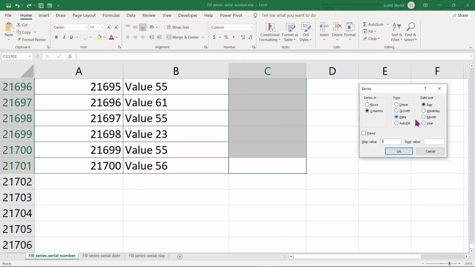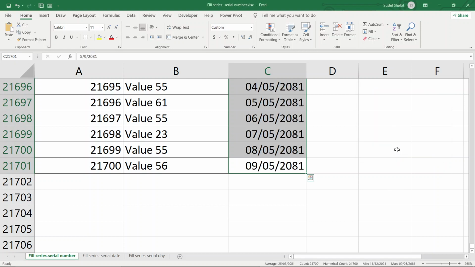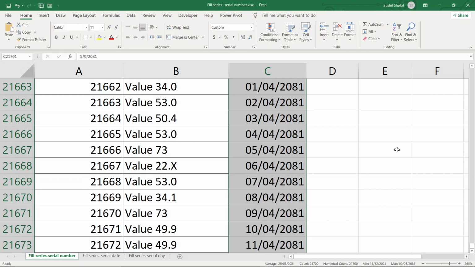So what would I have done here? In the day value, I would have left 1 as increment and said OK. So every date would have been 1 increment by default, 1 day increment by default. So friends, this is how you can opt to choose the date of your requirement as per the database requirements.